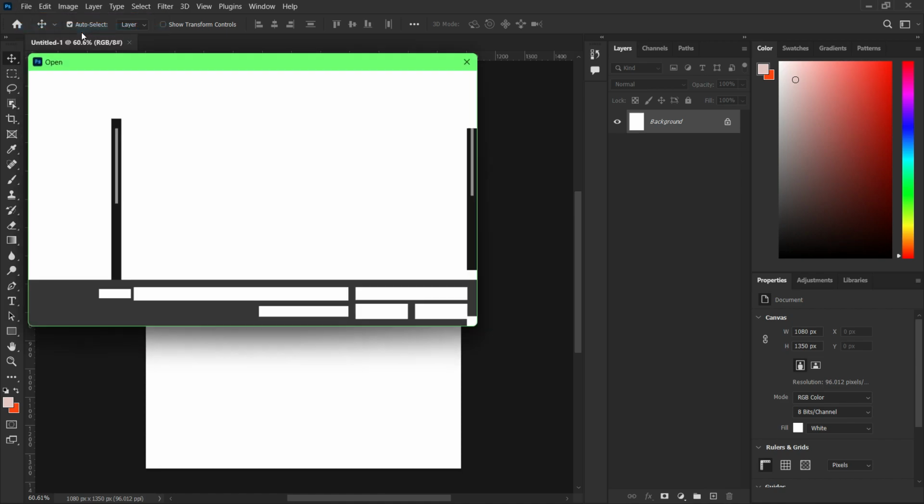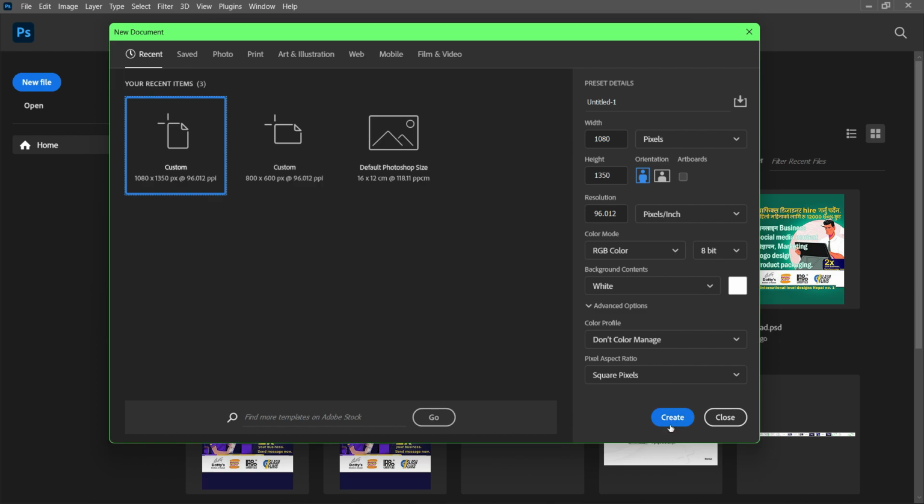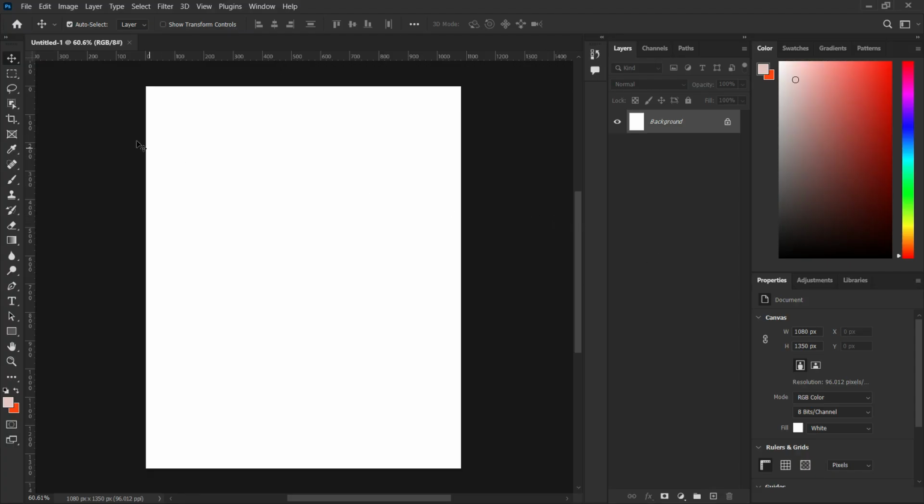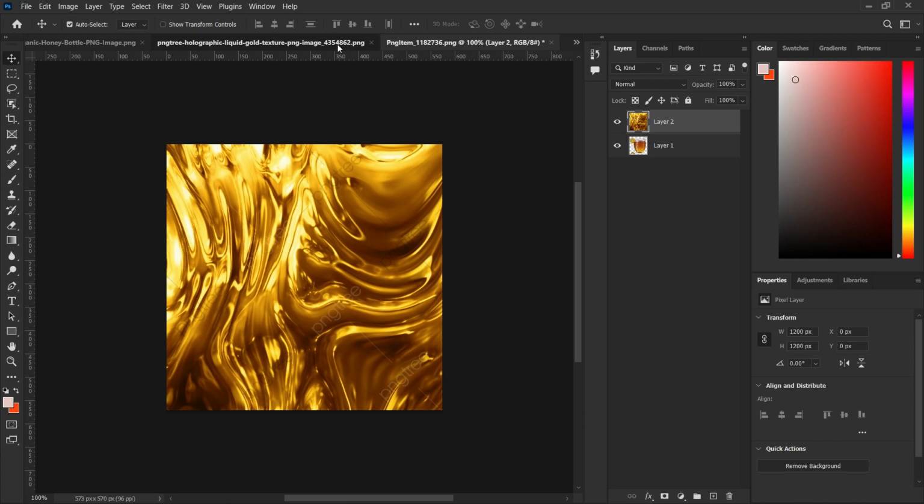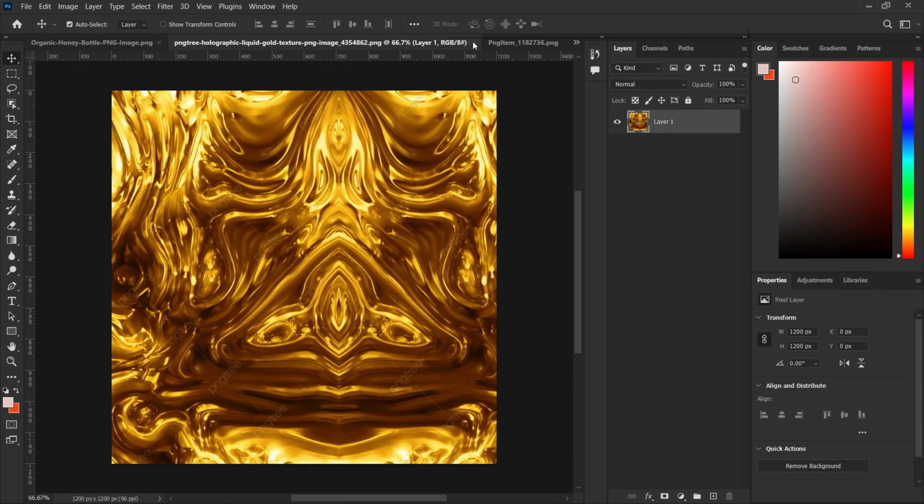So start by creating a 1350 by 1080 pixel artboard, which will be perfect for an Instagram post. And also we are going to be scaling it for square size. And start by placing all the assets you are going to be using for the design.